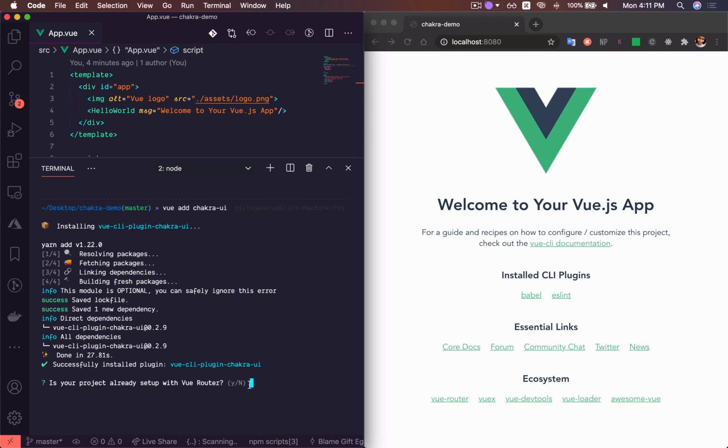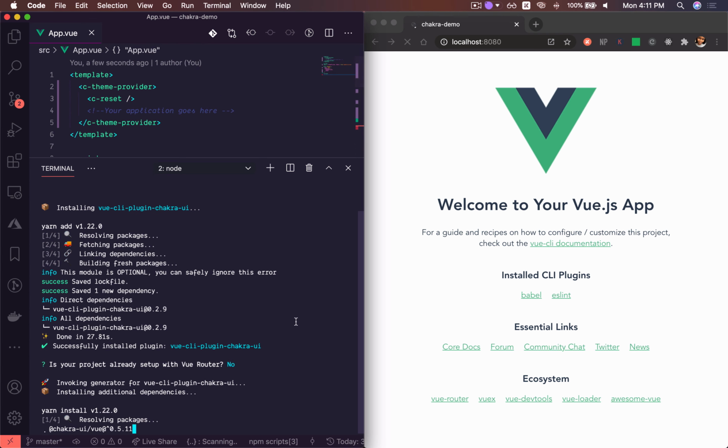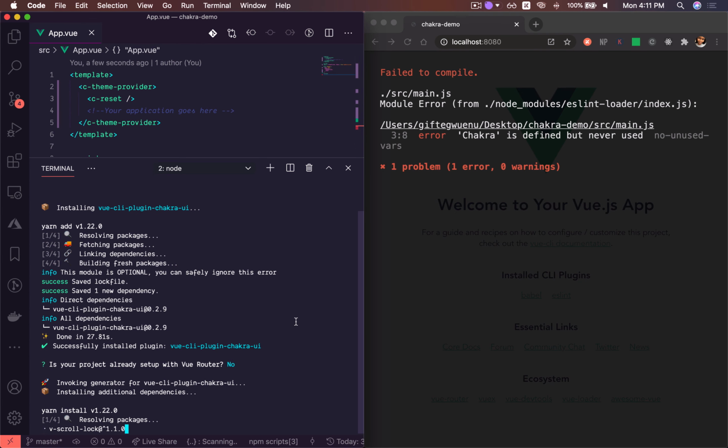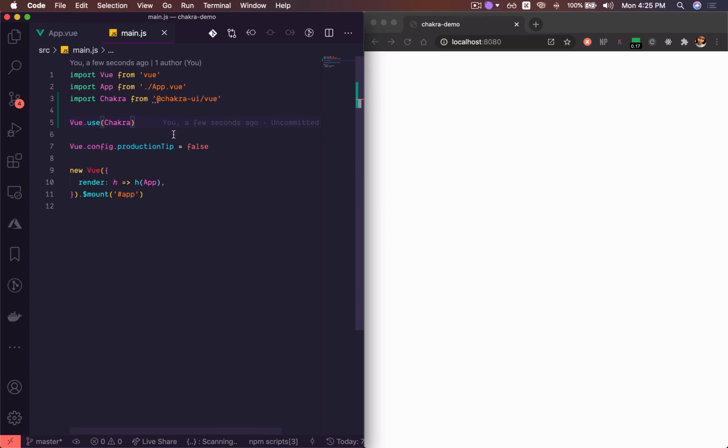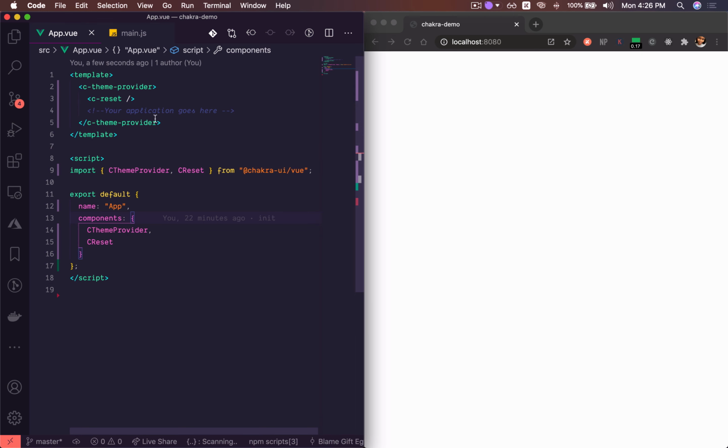Do we need to use Vue Router for this? No, we are not using Vue Router. As you can see, our App.vue already has the theme provider component imported, and the CReset component imported. After the installation is complete, I'm just going to go over to confirm that it was imported as expected, which I can see that it is. I'm going to go over to the App.vue to also confirm that the theme provider and the CReset were also imported.